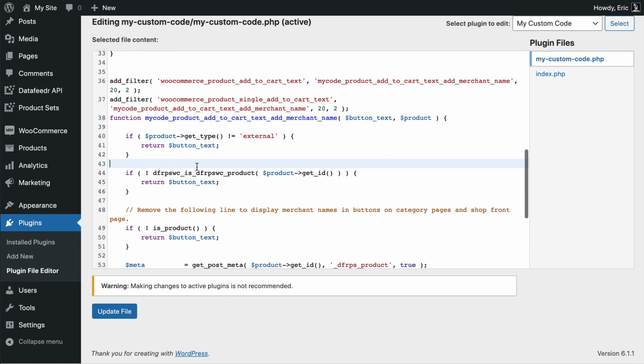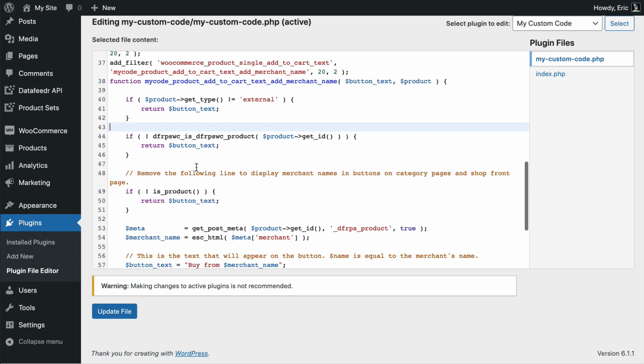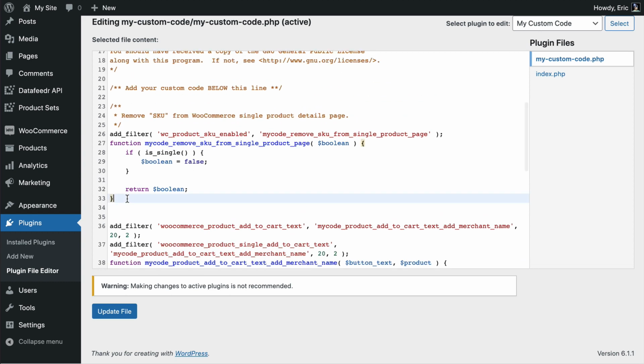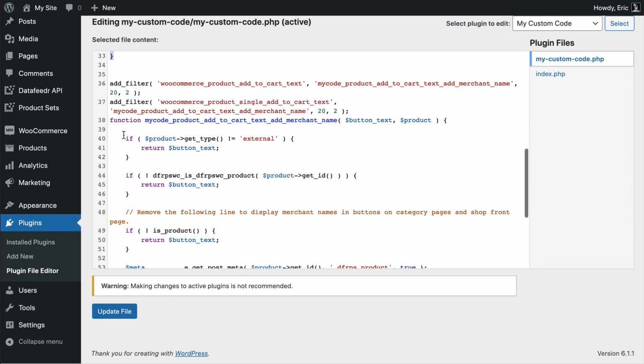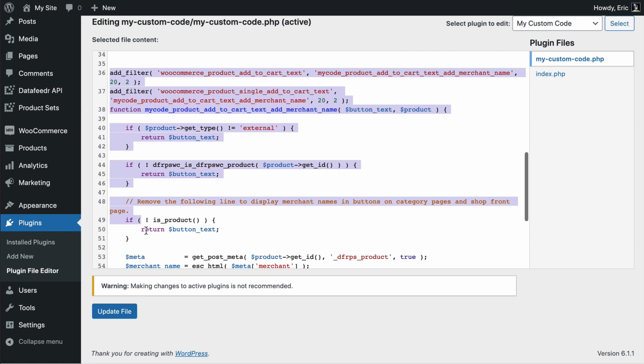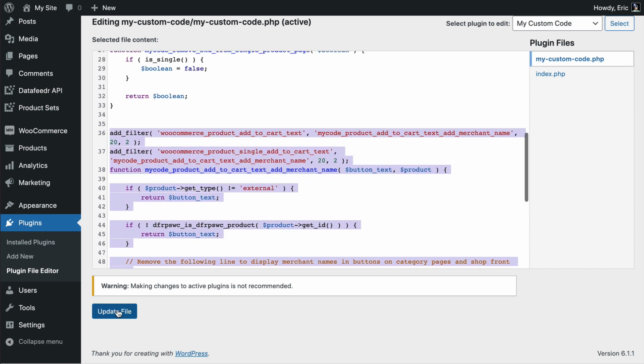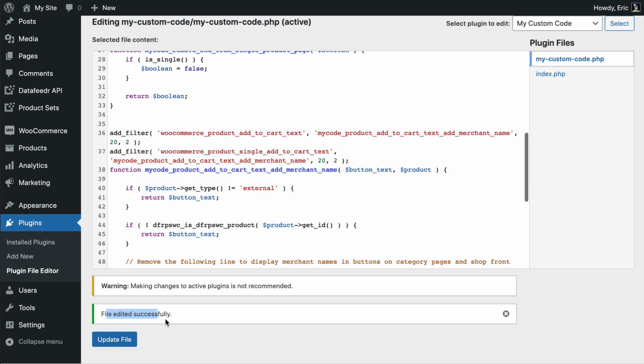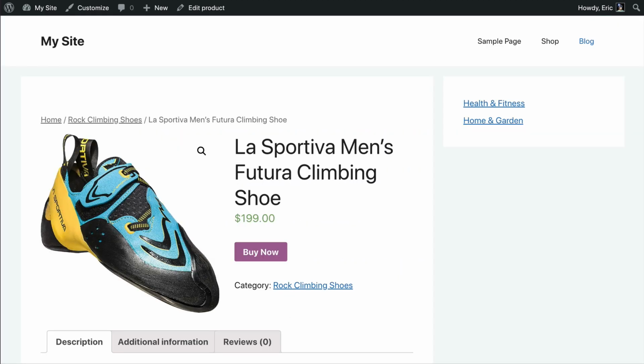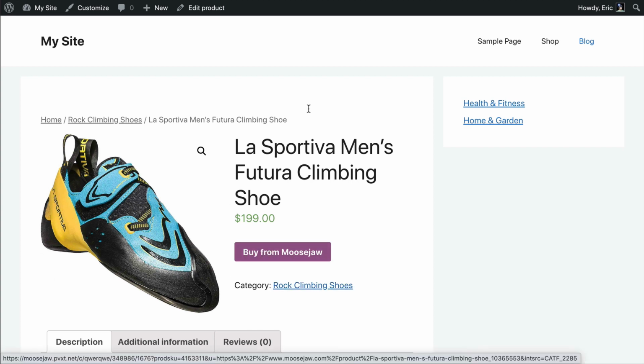So now we have this extra code in our custom plugin file. So now we have one to disable the SKU, and we have this other set which will add the merchant name to our buy button. So I'm going to click Update File. File updated successfully. Let's go back to our product page and click Refresh. And now you can see that our button says Buy from Moosejar.